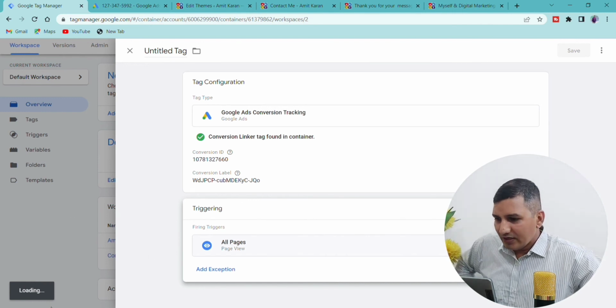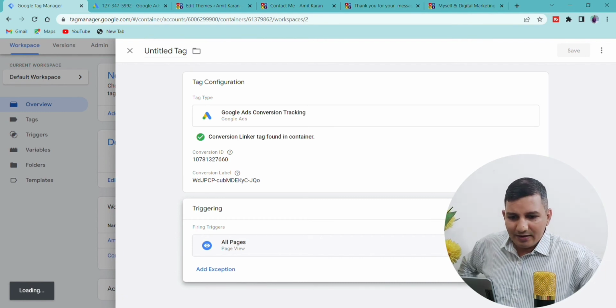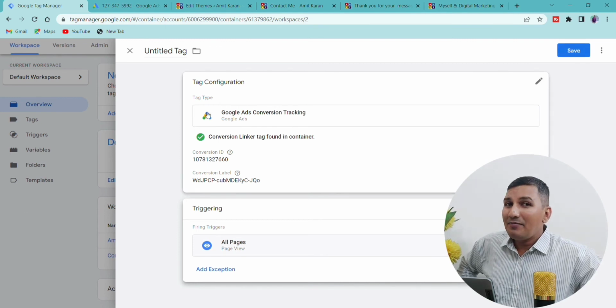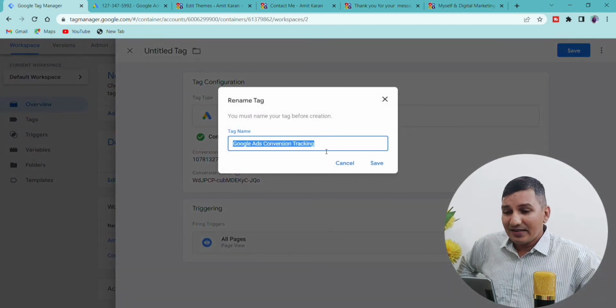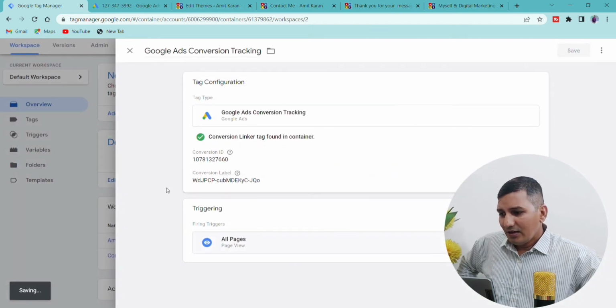It's actually loading. I don't know why it's not working. Internet is okay. Yes, it has been loaded. So now I have to click on save. My every task is done. Now you can give a name here. I will keep it default and save it. Everything is done. Saving. You are seeing saving. It will be saved.